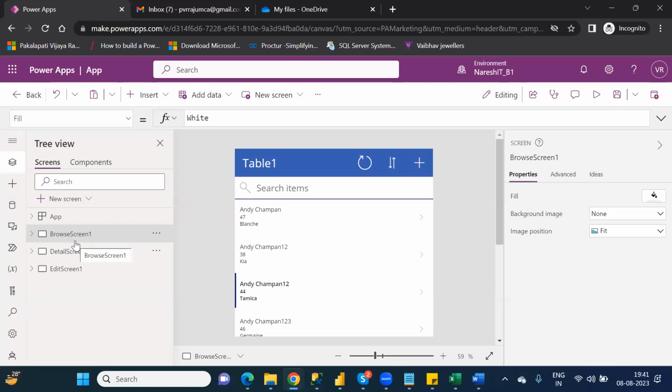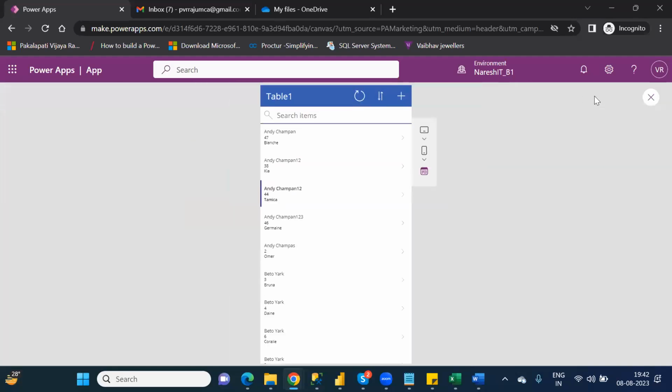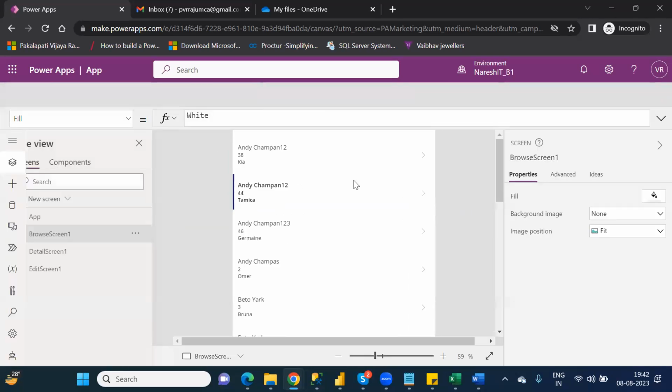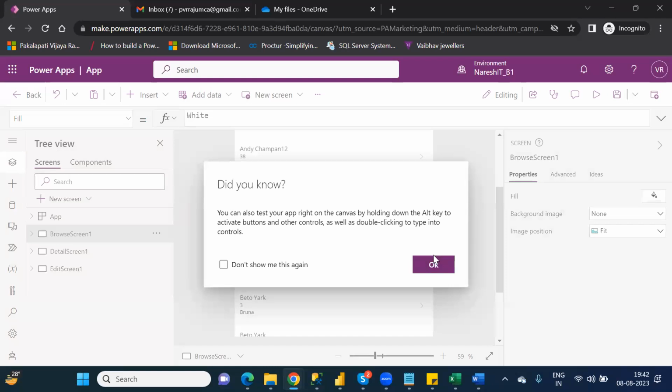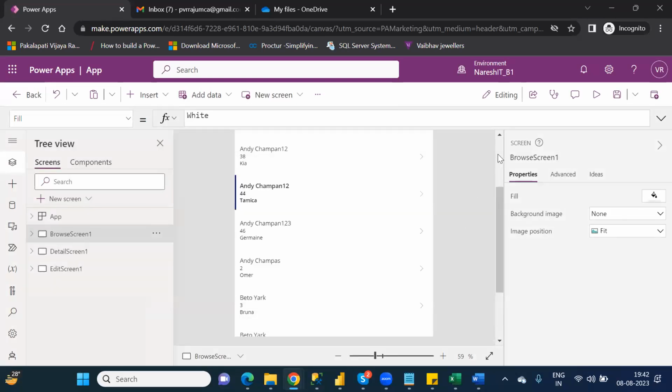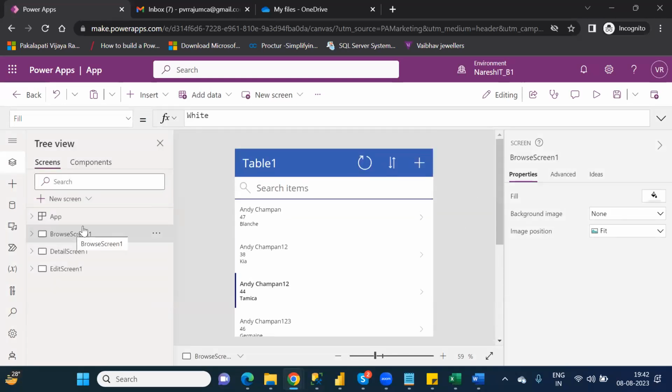That means browse screen, detail screen, edit screen, and everything. Okay. When you click on browse screen, there are different icons, and Power Apps will create them automatically. You didn't need to create anything here yourself, right? For example, see here, this is a gallery. Whatever records are showing here in this browse screen.